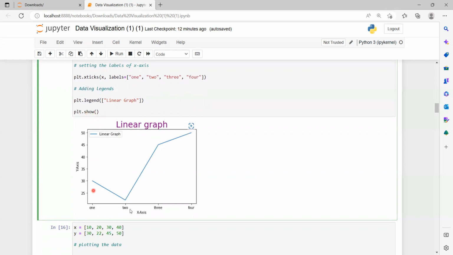So this is the graph. This is the title of the graph. This is the x label, x-axis, the y label, y-axis, and this is the legend, linear graph. So this is a simple linear graph which can be plotted by giving the raw data, and we can also give the title and x-axis and y-axis labels.